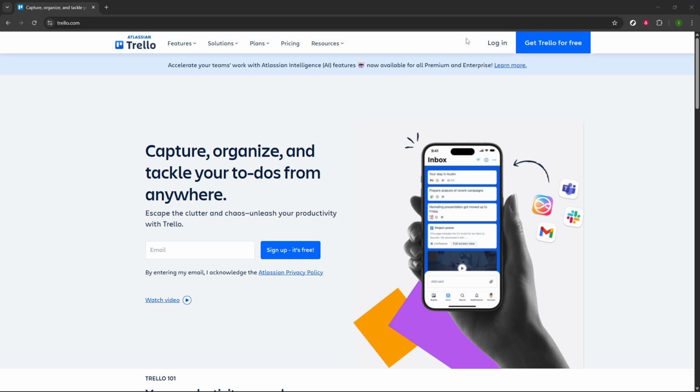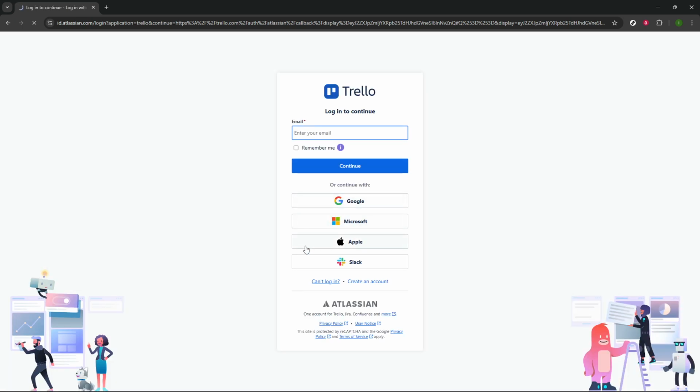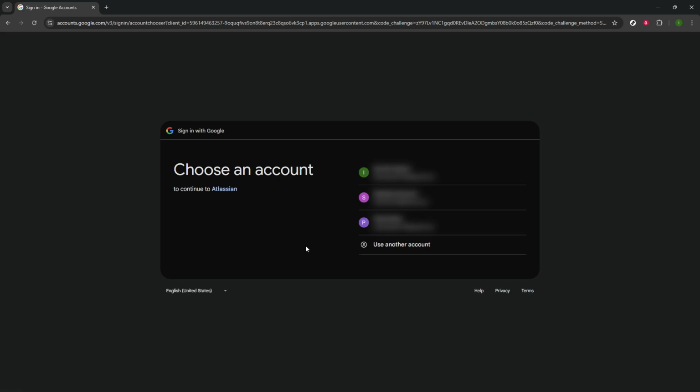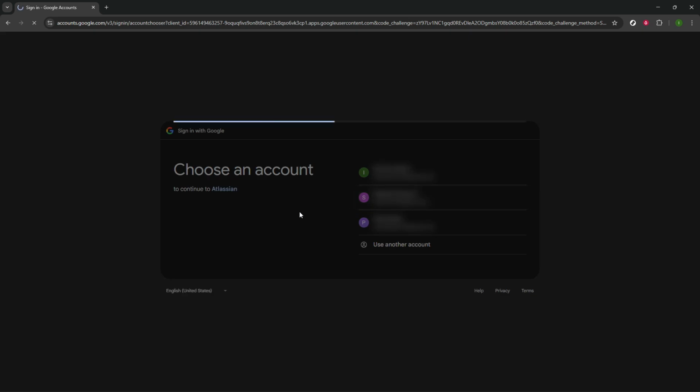On the login page, there are several options. Today we'll use a Google account because it's quick and seamless, so go ahead and click on the Google button. If you're not already signed into your Google account in your browser, you'll be directed to the Google sign-in page where you'll need to enter your credentials. After logging in, you might need to select your Google account if you have multiple accounts linked. Once you're logged in, you'll be redirected to your Trello dashboard where all your boards are displayed.